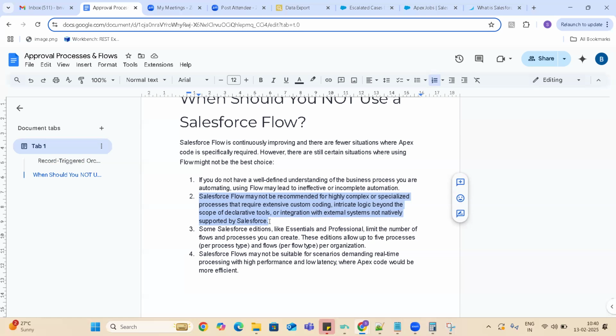So whenever you have to use integrations and call some other third party system, that is also a time to go with Apex, and flows are not suggested. One is complex functionalities and another one is integration scenarios.